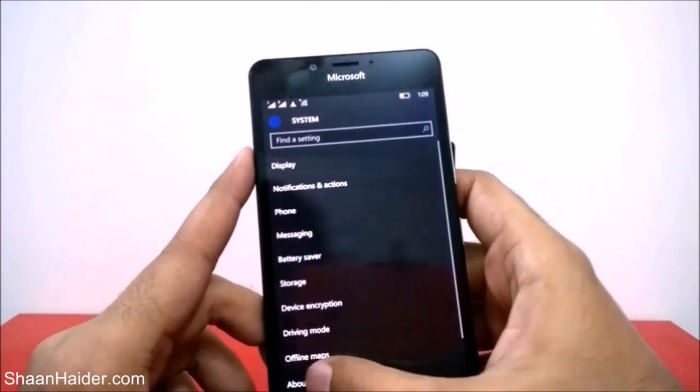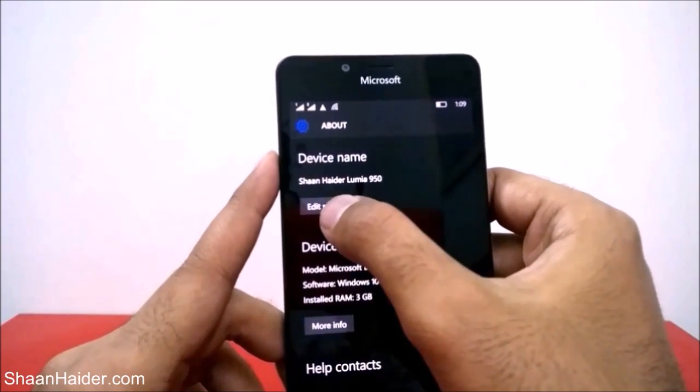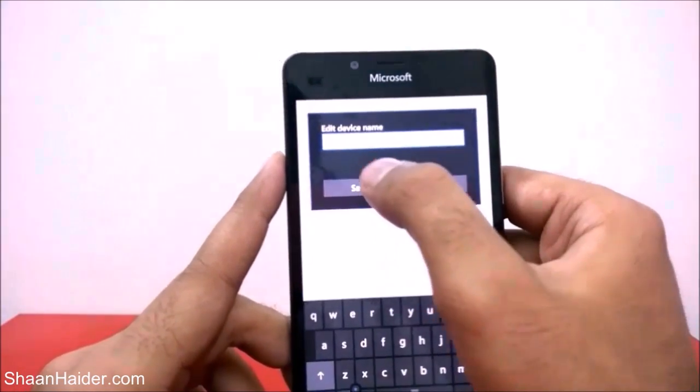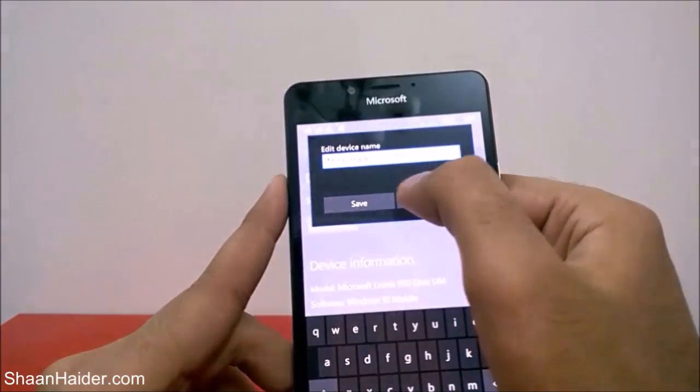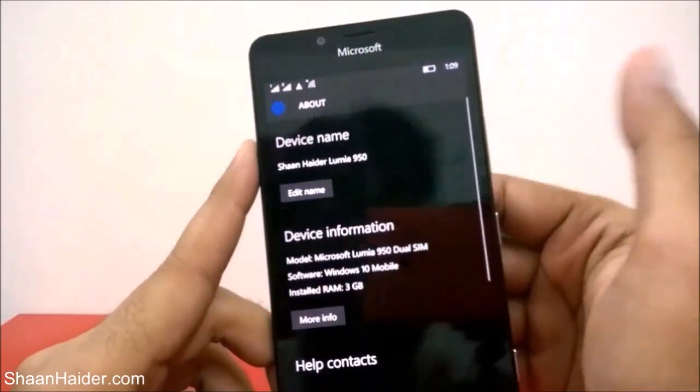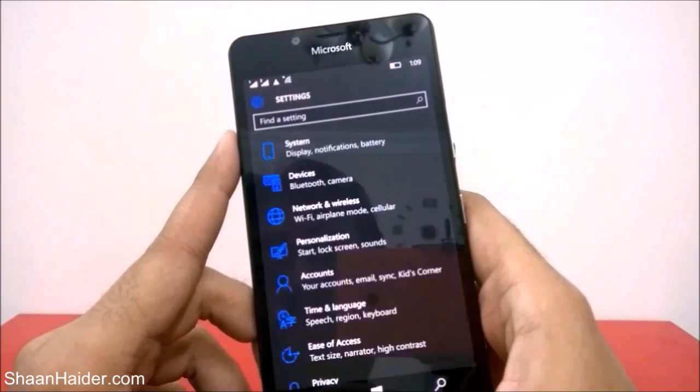So if you go to settings, then system, and then about, you will find this option to edit the name of your smartphone. So right now it's Sean has a Lumia 950. You can change it to whatever you want. It's totally up to you.